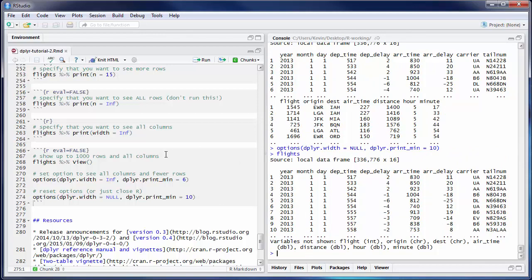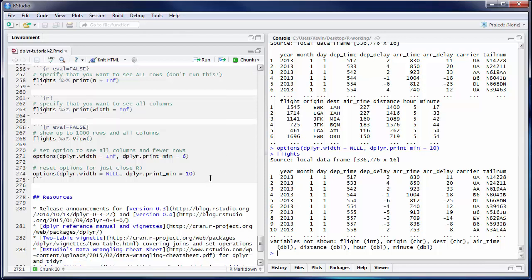Alternatively, if you just close R, it will reset your options. And I'm sure there's a way to set these options to be permanent upon startup if you like. So that's it for the code. I'm just going to go through a few resources now.